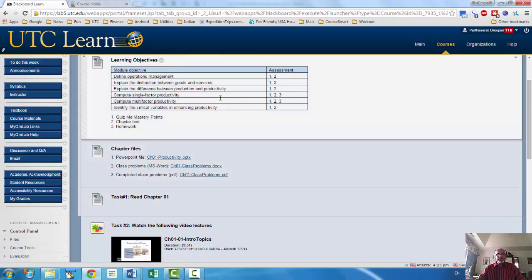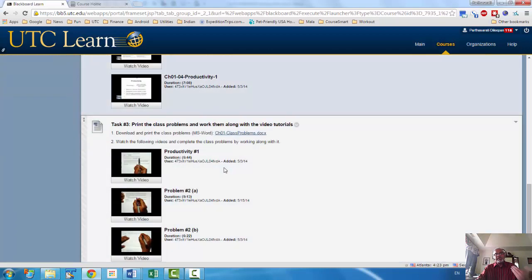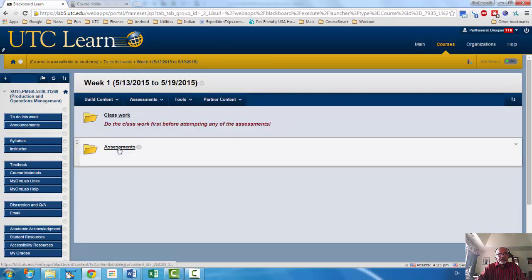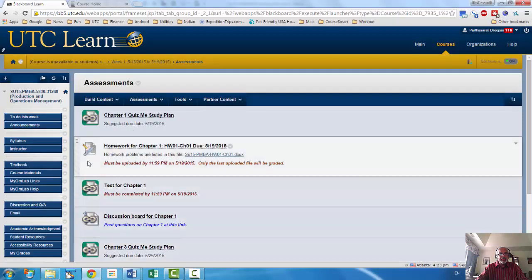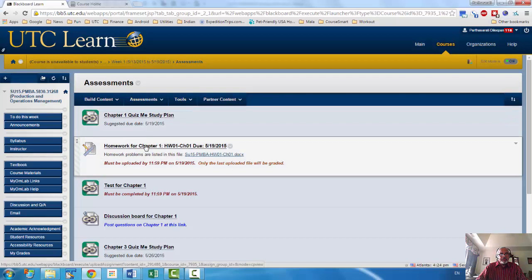So you will have learning objectives, chapter files, and the different tasks that you need to complete to master that chapter. Once you have done that, you go back to the assessment folder. Now you go to the assessment folder, and you will see the different assessments that should be completed. So there is chapter 1, Quiz Me. I'll talk more about that in just a second. Then you have homework for chapter 1, and here is the homework. You click this, you will be able to download the Word document, and then you complete the assignment, and then you need to upload it back. I'll talk about uploading in just a second.